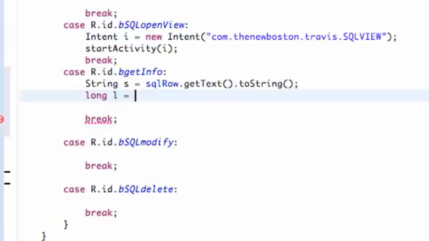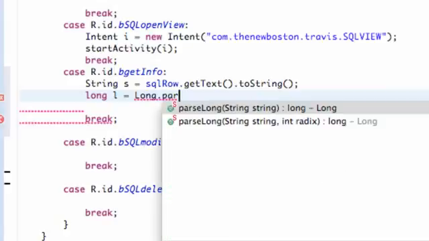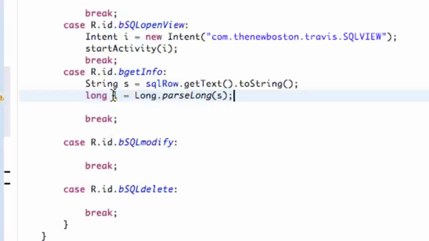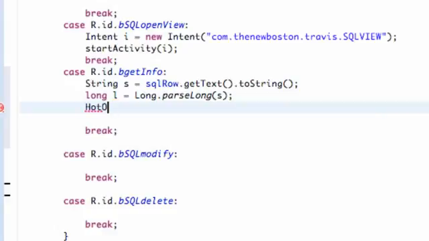We convert our string into a long type variable by parsing. We refer to the Long class, dot parseLong, and as you can see, it takes a string within its parameters, and we give it the string reference S. So this L variable is basically converting whatever was in our edit text into a long type variable. Now we're going to set up a HotOrNot variable, and set it equal to a new HotOrNot instance where we pass in the context of this class.